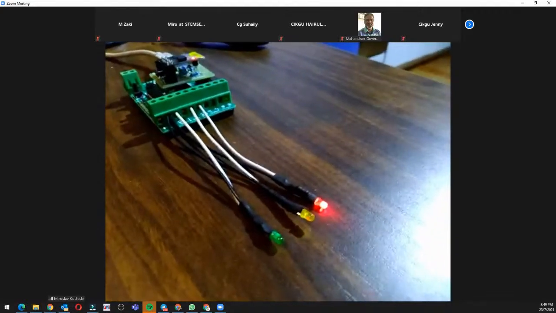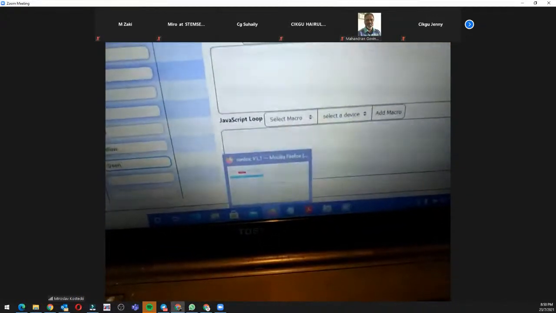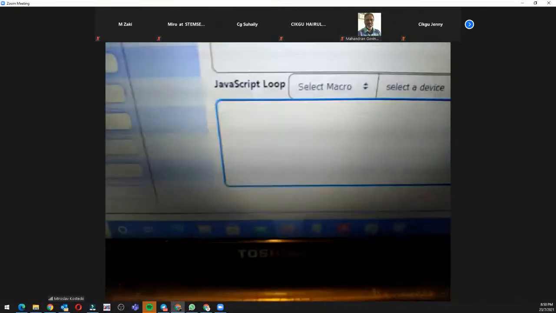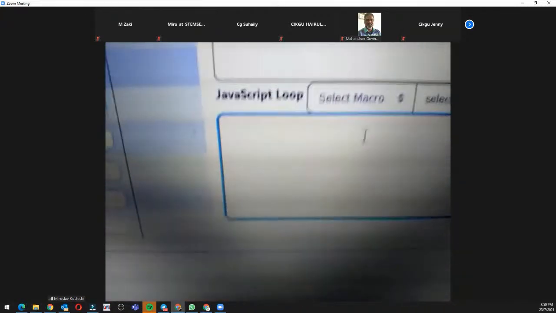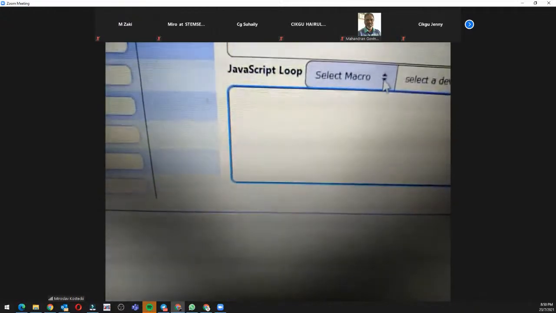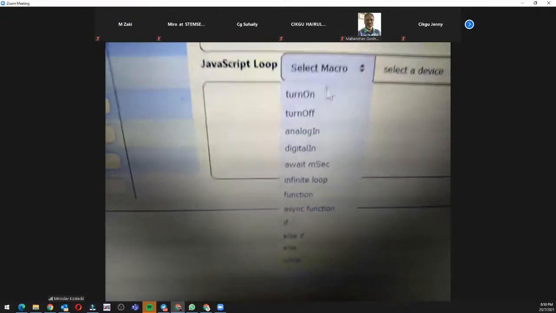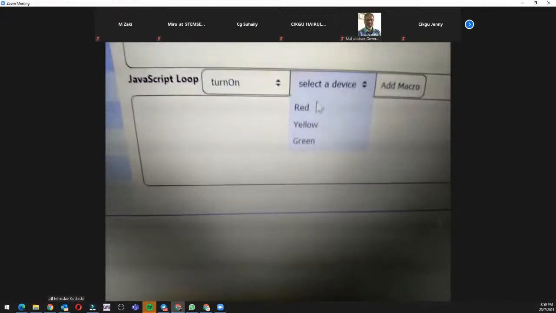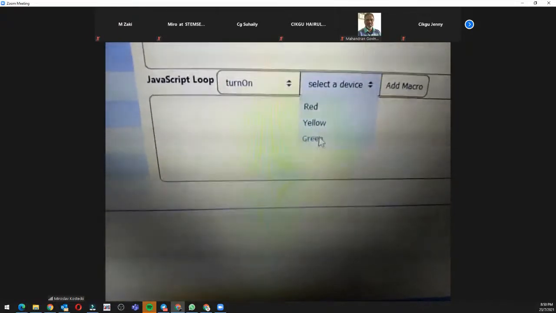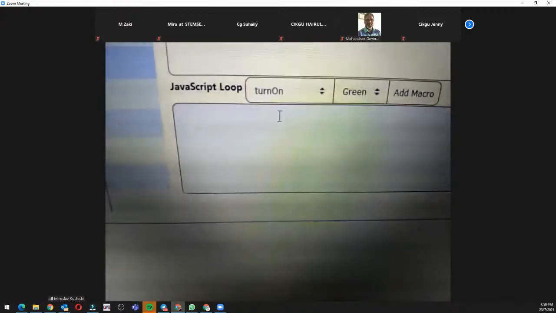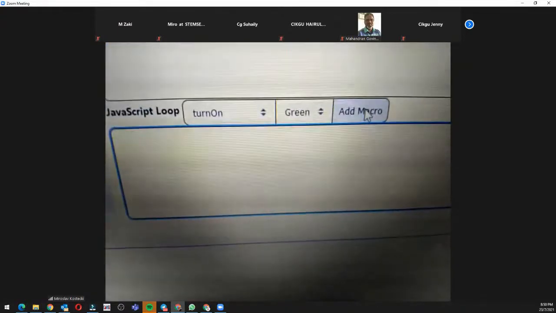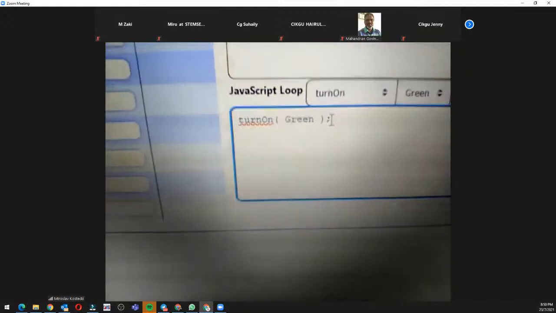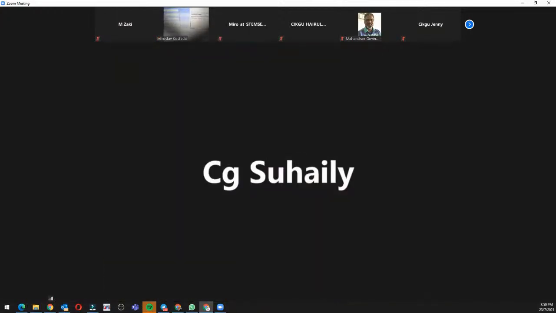So we will create some code then to make it automatic. In this case, you can go to the JavaScript loop. In the JavaScript loop, you can simply select macro. So select macro and then do a turn on, then select the device. The device that we will turn on first will be the green. We turn on the green first, put the cursor here and press the add macro button, and we have turn on green. Yes, done.